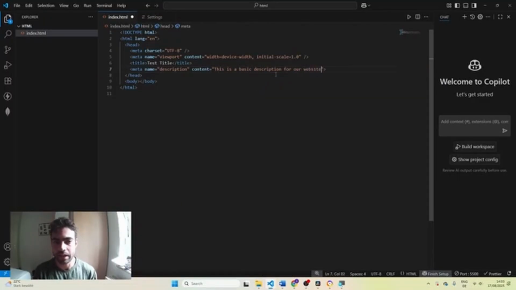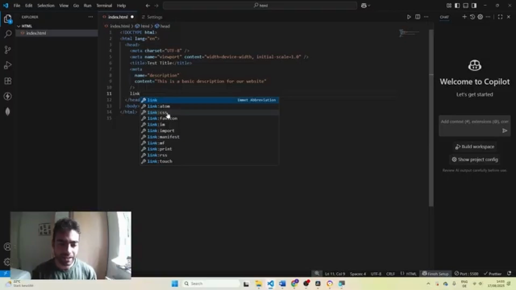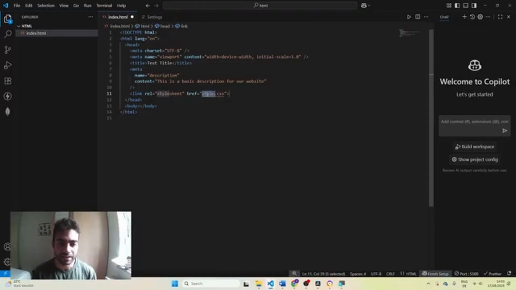So we can just create a basic description here by, for example, typing this is a basic description for our website, like this. We could, for example, link a style sheet by using the link tag followed by a colon and CSS, basically selecting that one from the drop-down menu, and now we connected a style sheet with the name style.css. Since we don't have the style sheet at the moment, this is not going to work. But if you want to link a CSS file to your HTML page, this would be the way to do it.